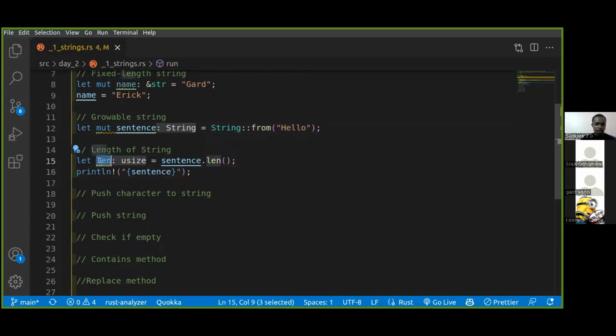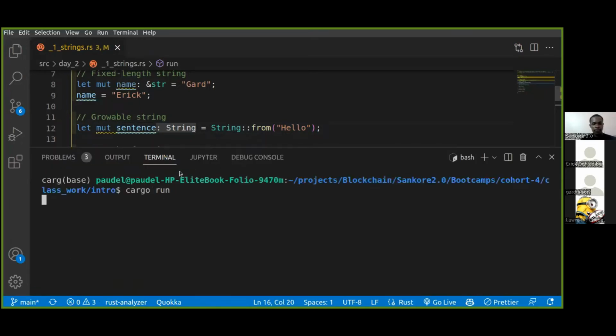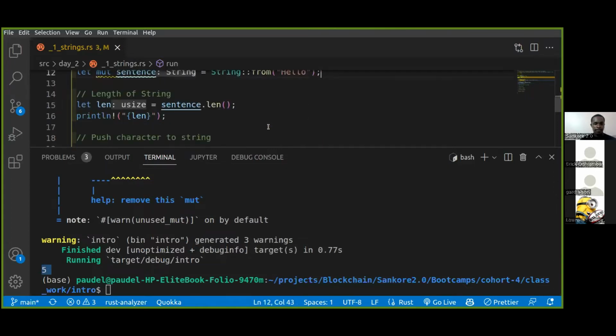So if I now come here and try and print out the value of length, let's just go ahead and run this in our terminal. Let's see what this is going to give us. You realize it prints out 5. So 5 is basically the length of our sentence, and our sentence has a string hello and 5 characters. Now that is how we check the length.